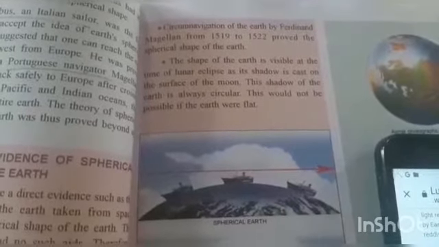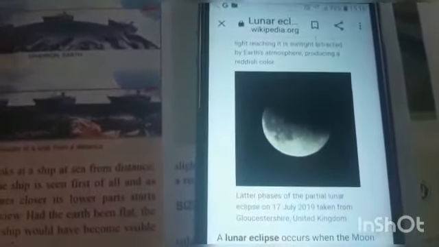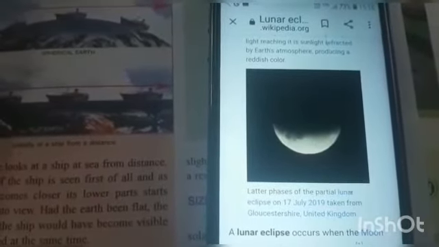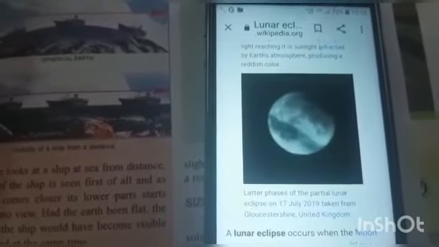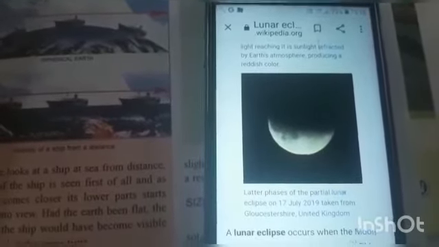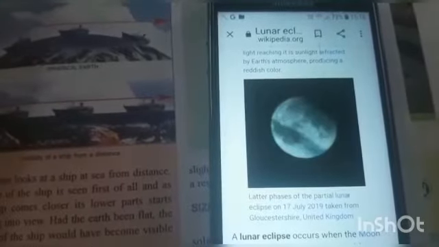A lunar eclipse is a phenomenon in which the earth, sun and moon come almost in a straight line or alignment, right? I'll show you in this figure. Just see the screen here. These are the later phases of a partial lunar eclipse. So the shadow is casting there. Its shadow is cast on the surface of the moon. So that also proved the shape of the earth is spherical.